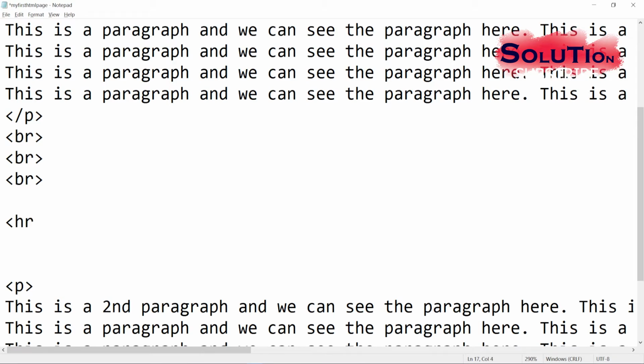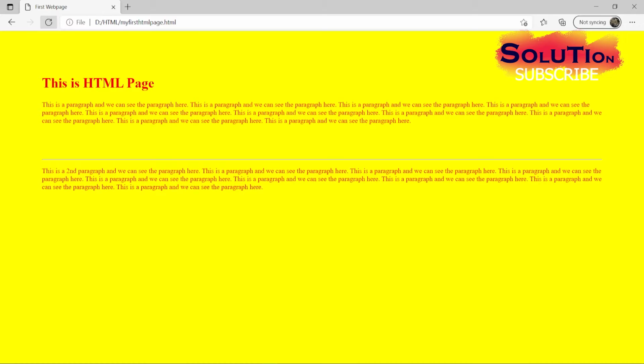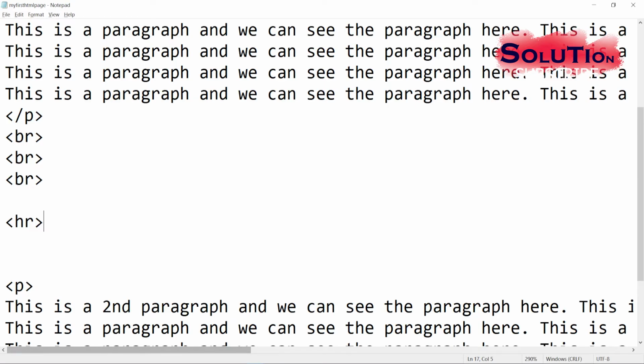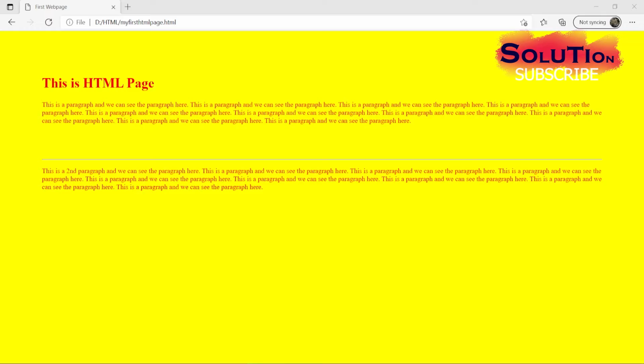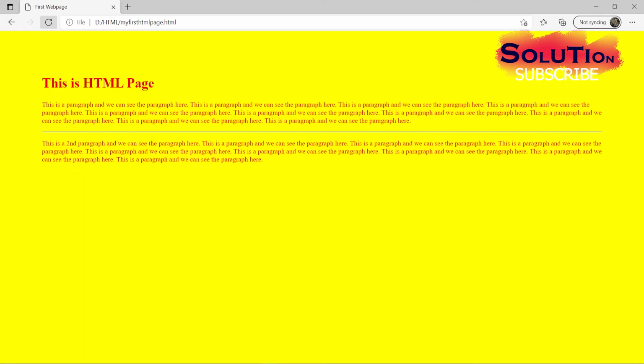Okay, and then HR tag, save it, refresh it, let's see, and you can see one line is appearing here, separating the 2 paragraphs. Okay, so because I have added the HR, no need to add this break tag so many times. I have removed it, refresh it again, and you can see 2 paragraphs are separated by a line.